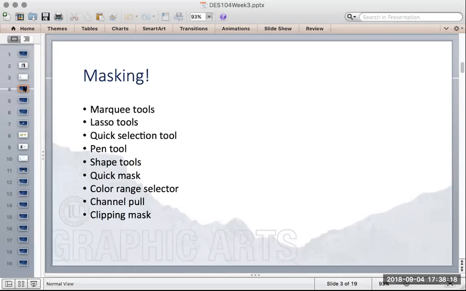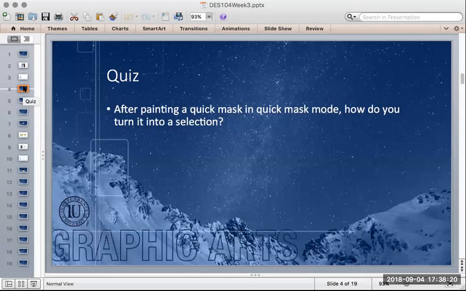So these are the masking topics we've covered, and I just want to check in with you guys and make sure you're getting everything. So definitely feel free to refer to your notes. After painting a quick mask in quick mask mode, how do you turn that quick mask into a selection? Can you repeat the question? Do you see it on the screen there? After painting a quick mask in quick mask mode, how do you turn it into a selection? By pressing Q. Yep, perfect. Very good.